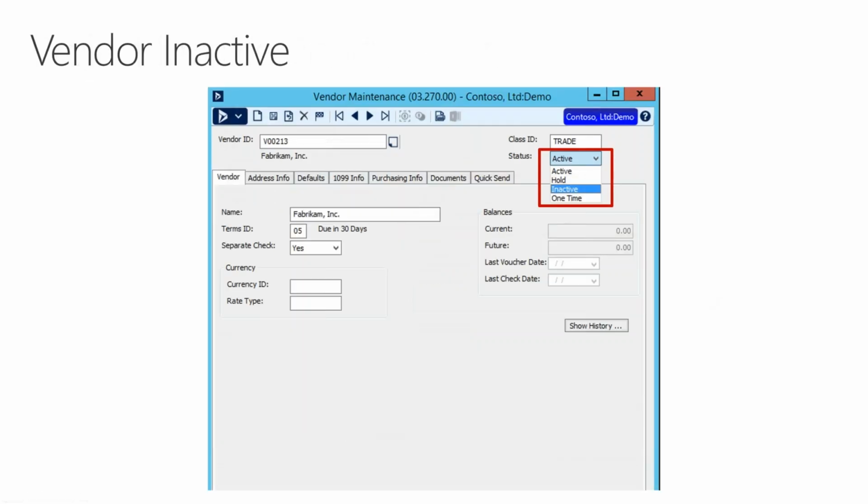Next was vendors, being able to make a vendor inactive, something that we haven't had. We have this idea of hold, but it did very limited things. So basically we've always had inactive customers, so why not have inactive vendors? And that's what we've done.